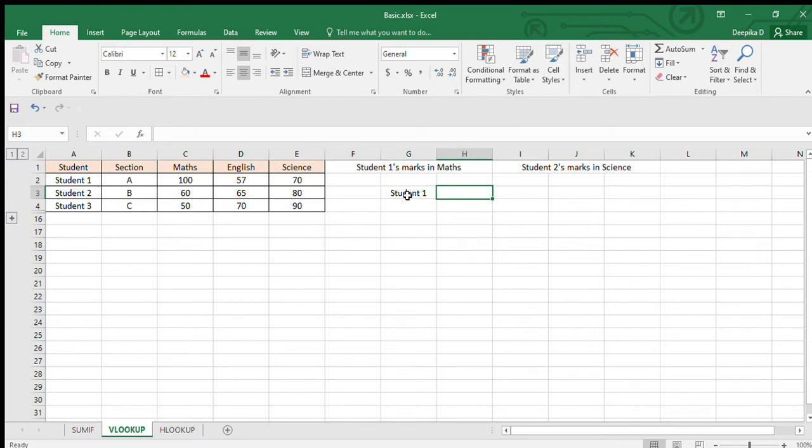Now it's time to enter the formula. In a different cell, enter the formula equal to VLOOKUP. Select this student 1. The table array is this. The table array should start with the column which has the value that we want to look up. Suppose it was section A, B, C, and we had to look up section, then the table should start from B column. Then we have to specify the column index number.